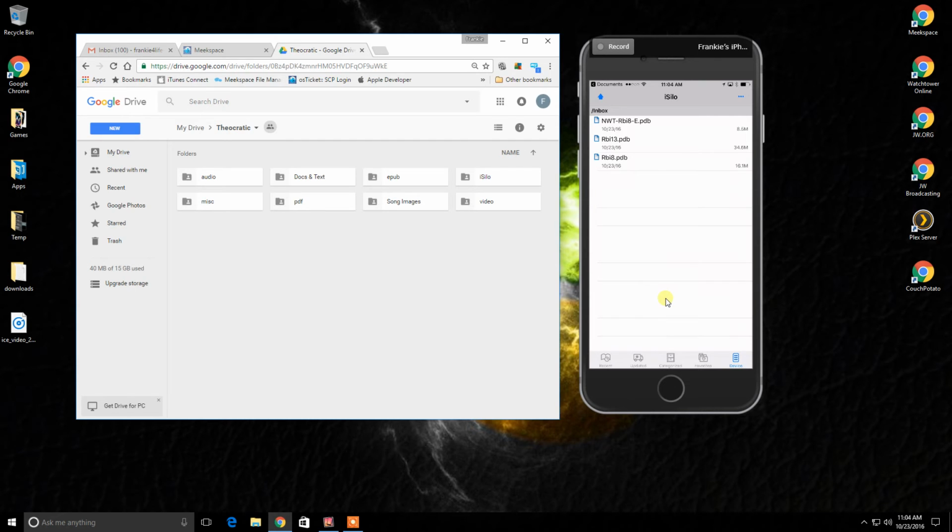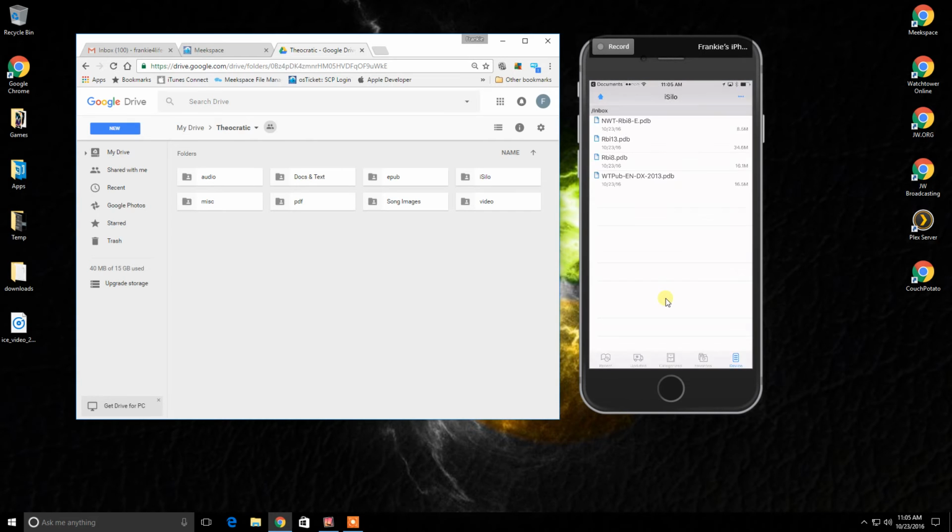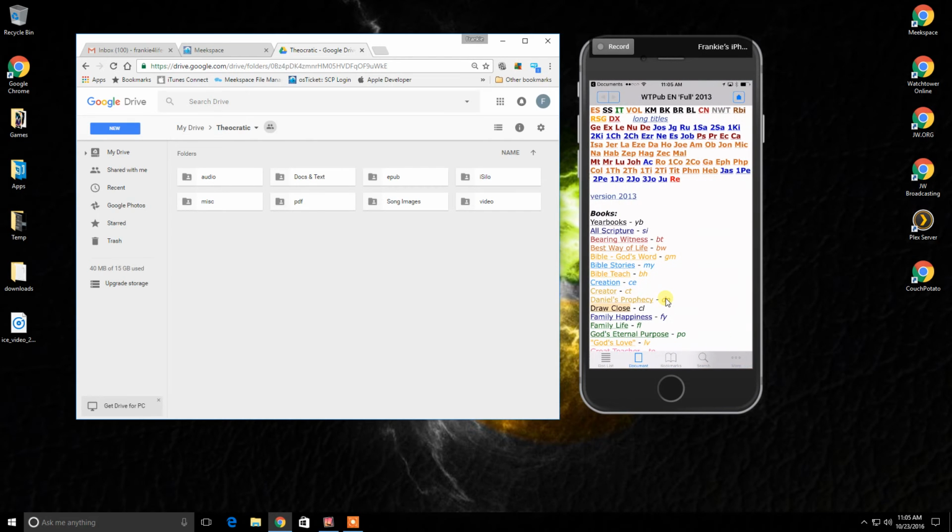So we're going to go back to documents. We're going to hit edit, choose our big file, choose more, choose open in, choose iSilo, and there's the full library now.